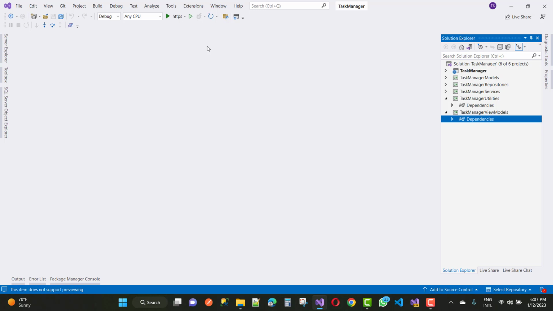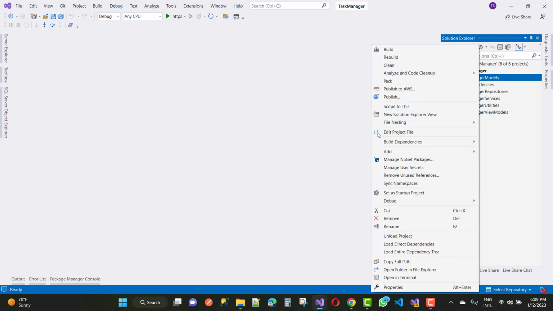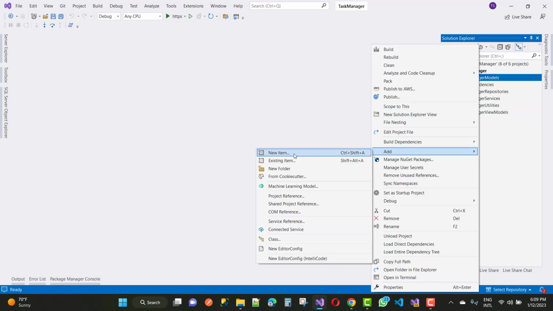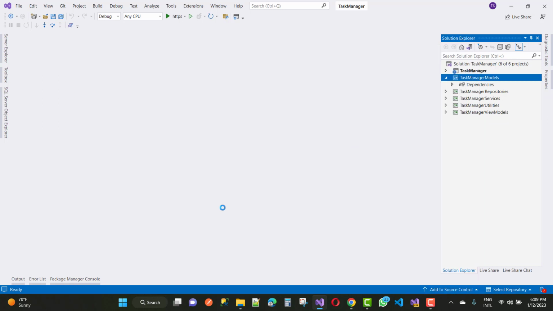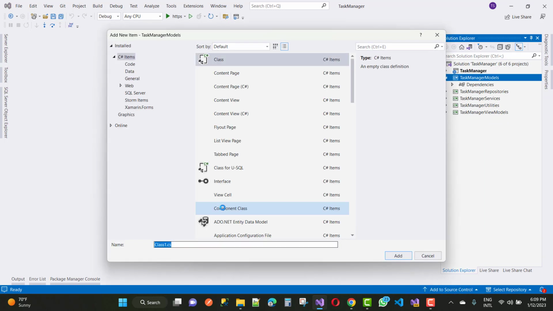So here we have the countries list, which I want to add. The next task is to add models in the project, that is the models project. Just add a new class, and the name is the Country class.